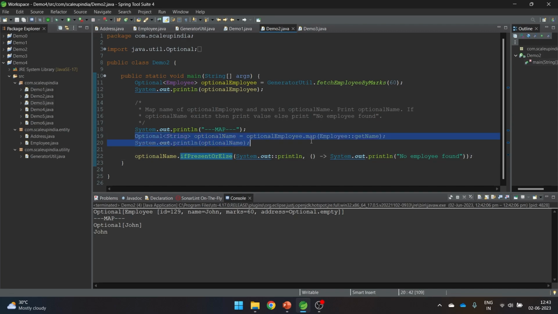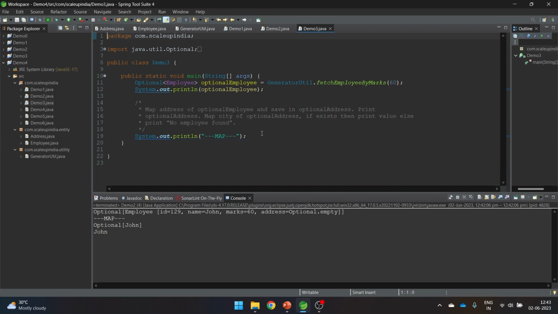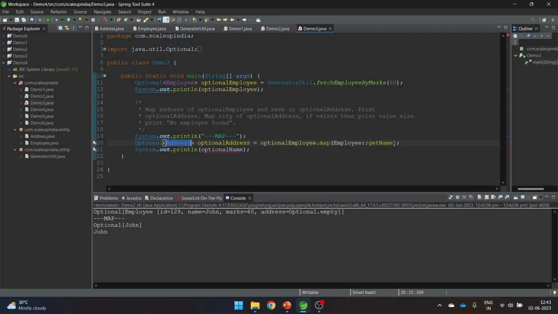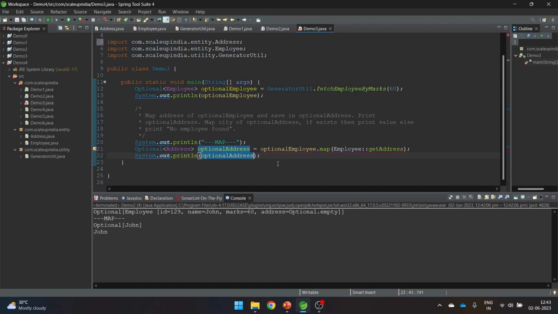So we will just copy this and paste it here. The same way we did for the name, we can do for the address also. Yeah, fine. So we will say it's an optional of address, and here instead of a string it will say optional of address, and here instead of saying get name, let's say get address, something like this. And here also let's change it to address. Yeah, this is fine. Control Shift O.